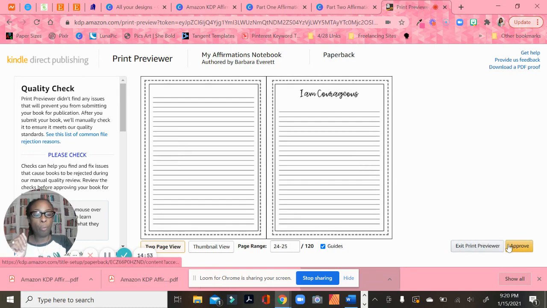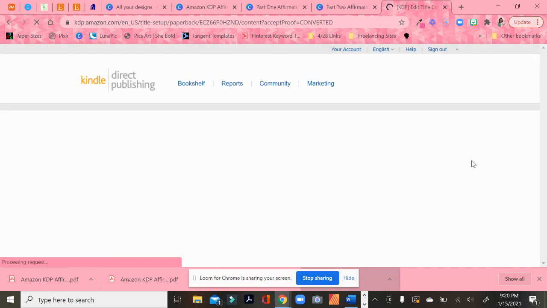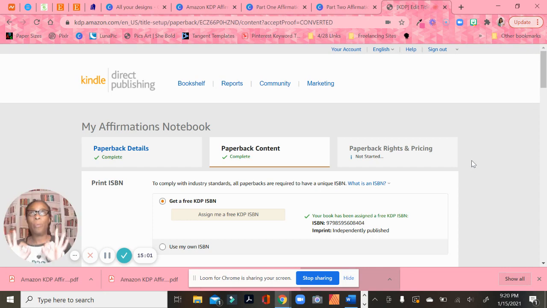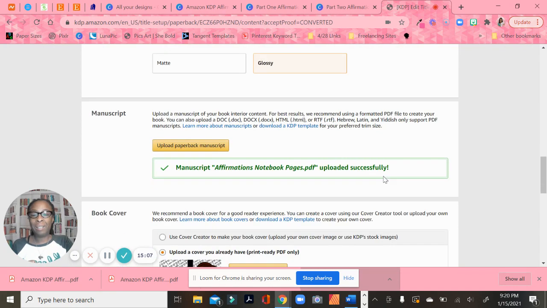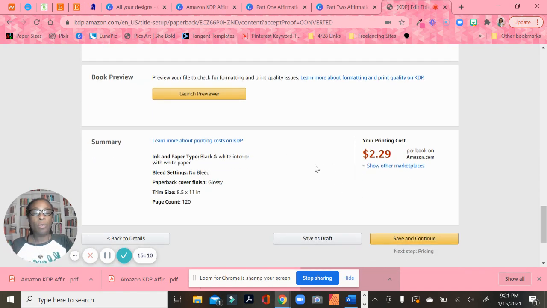So now I'm going to approve it. So Amazon is saying that my PDF file along with my cover meets their qualifications, which is awesome. All right, so let's go ahead. So as you can see, it only costs $2.29, and this is 8.5, 120-page glossy finish, black and white interior with white paper notebook. So I'm excited. Like I said, now on Lulu, this book was for Spiral. It was like $5 or something. So as you can see, Amazon is definitely cheaper when it comes to costs. So let's do save and continue.